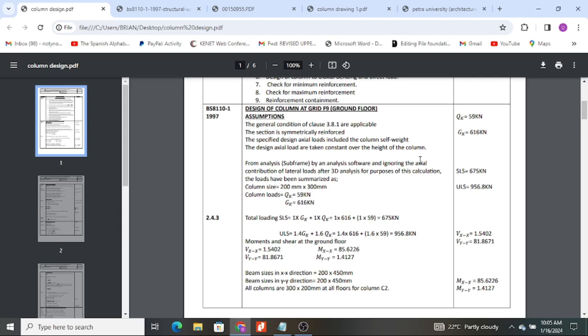But we need to make this assumption, because we will be considering moments at the top and moments at the bottom, and we will be subjecting them to the same axial loading, which is the axial loading that the column is carrying. So that is also an assumption that is very key to make.